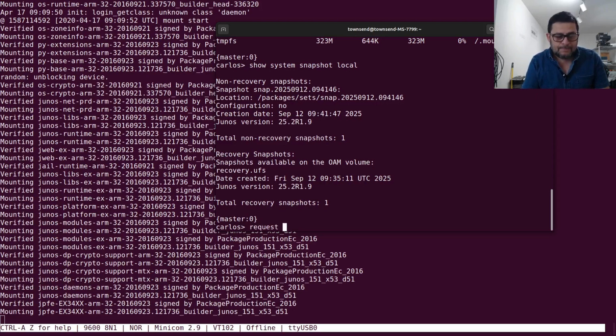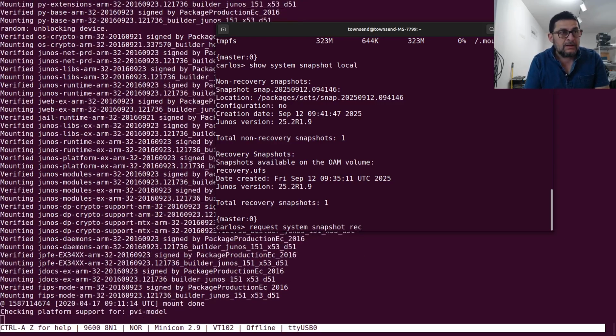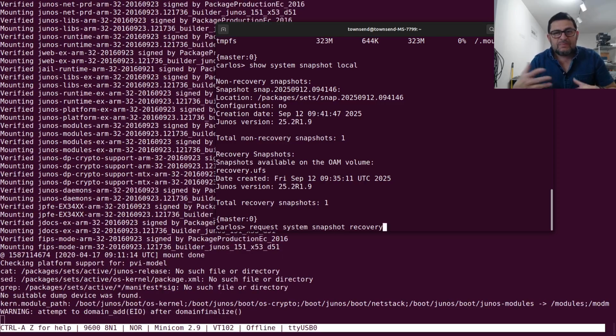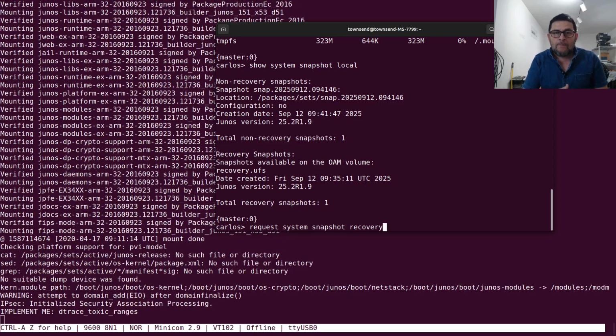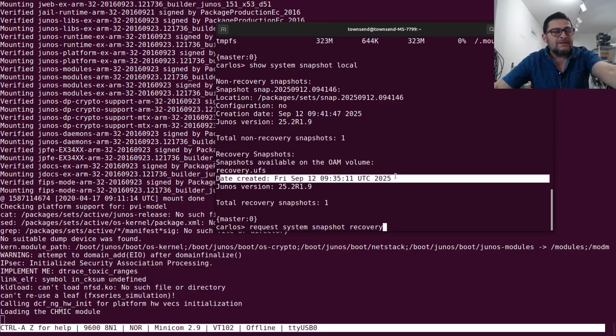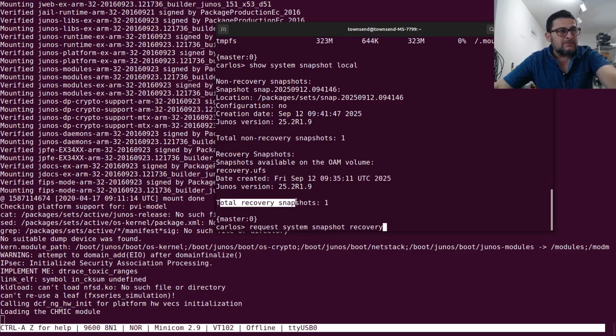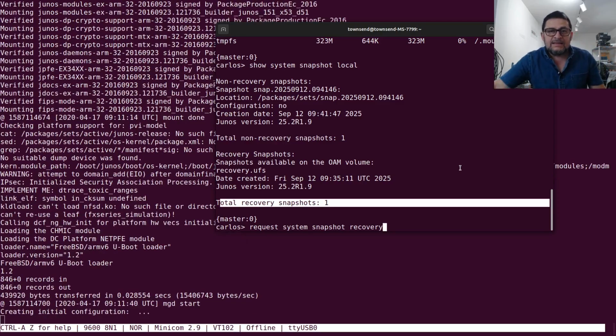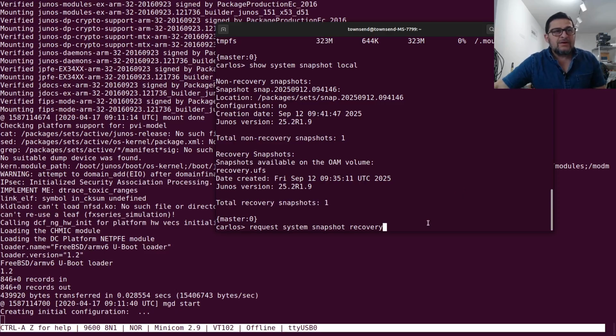Request system snapshot recovery. So that's the command to create the snapshot. If you don't copy the running configuration, you execute this command and you can recover the configuration. This one, for example, was created on Friday 12, 2025, right? That is the last day that you backed up basically the running configuration and the Junos OS. So that's the command you run, you press enter, and then you create the snapshot.